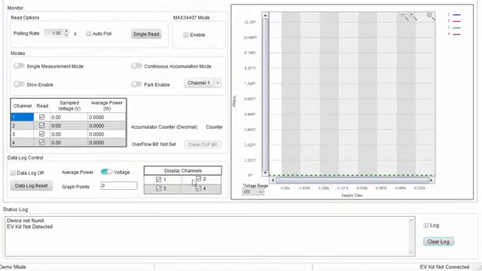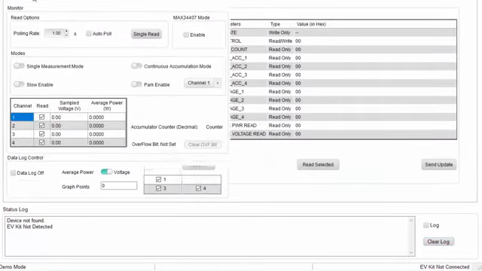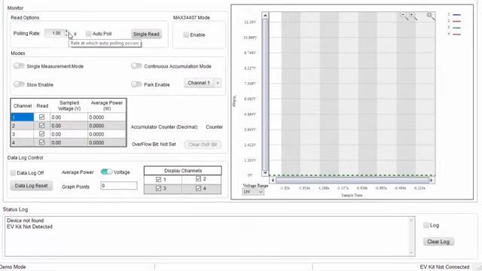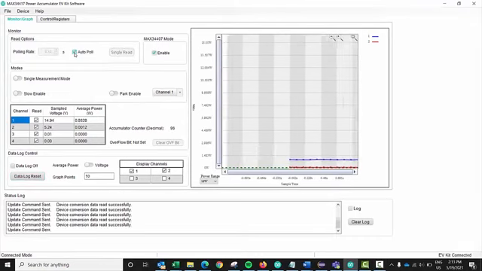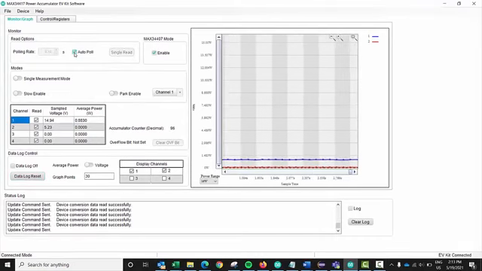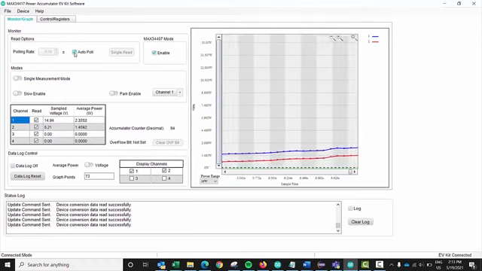You can adjust the display channels you are using. You can make sure the max current allowed by the sense resistor is not being exceeded. You can adjust the polling rate. When you are ready to begin logging the data, simply check the auto poll box. Now simply step through your testing procedure.